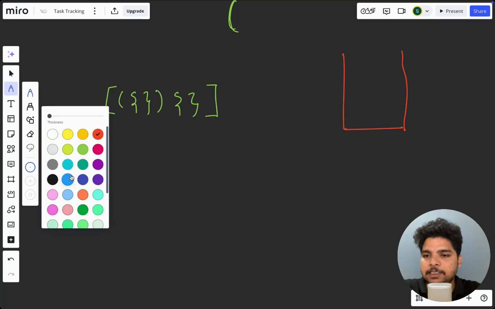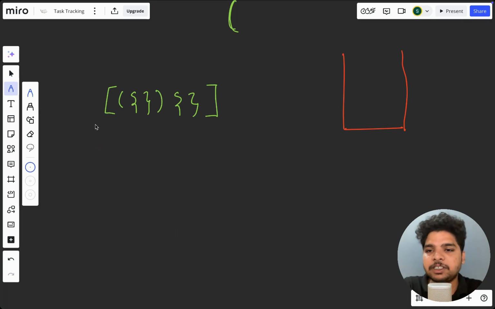Okay, then what we'll do? First, we'll check for the length. Now, what is the length? Length is 8, right? That means it is even. So there is a possibility that this string could be balanced.